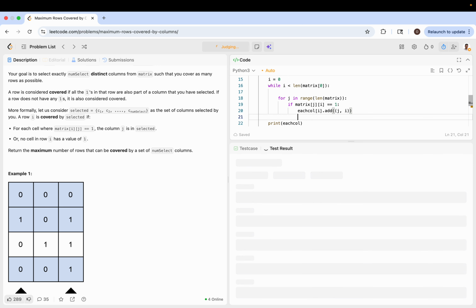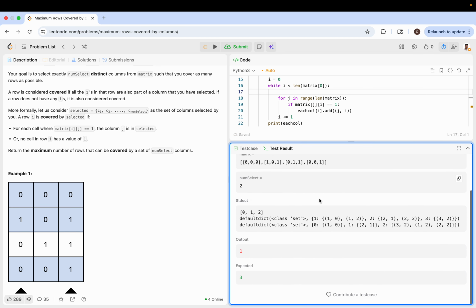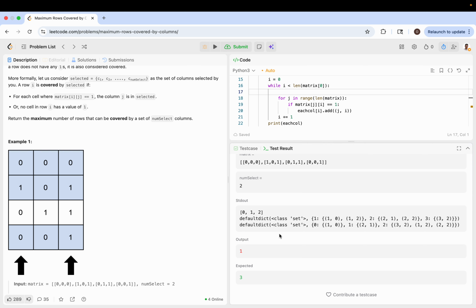Okay, so, oh, we forgot this, infinite loop. Okay, so let's just go through this. Column 0 covers only this one at 1, 0, right? And then column 1 is 0, 1, 2, 1. So 2, 1, cool. Column 2 covers 3 ones. So 1, 2, 2, 2, and 3, 2. Cool. Sets are not ordered.